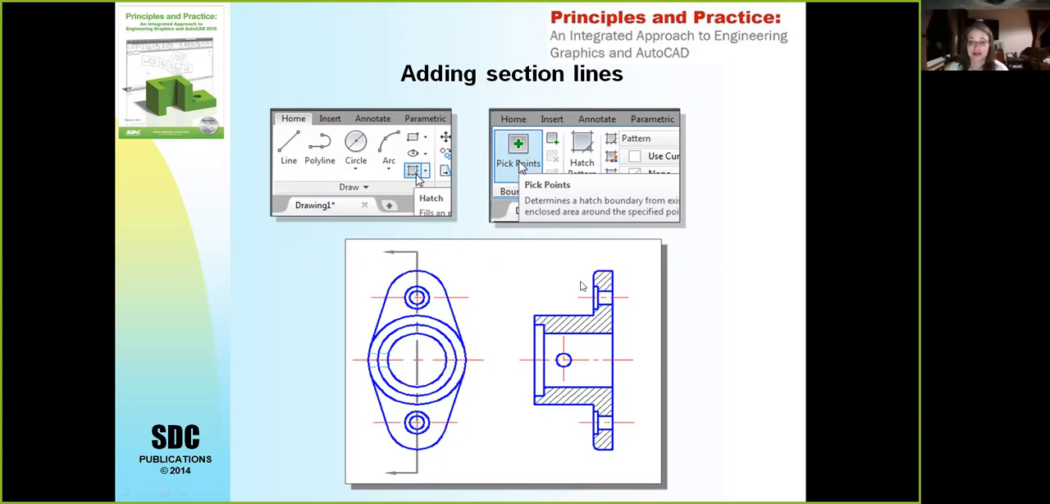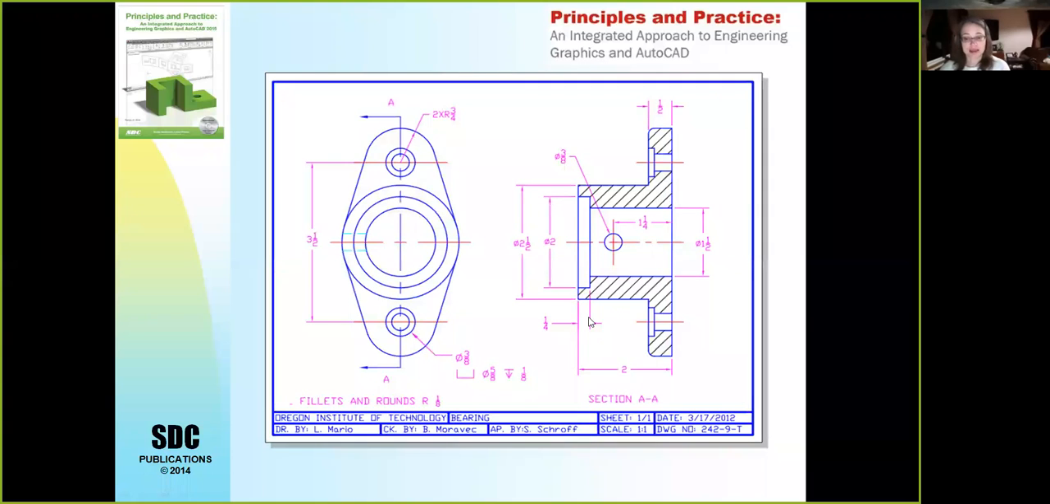And you'll need to look at how to pick the points to indicate what needs to be hatched. All of this is clearly shown in your textbook, so I'm going to lead you to it. And then I want you to make a drawing port and put this thing on a drawing with dimensions as if you were going to plot it. So do use your layers appropriately for your center lines and your dimensions.